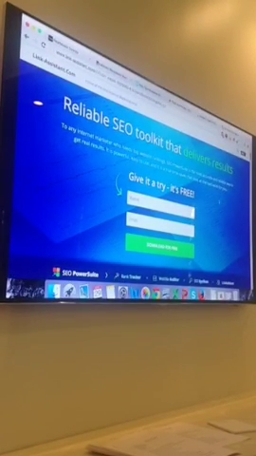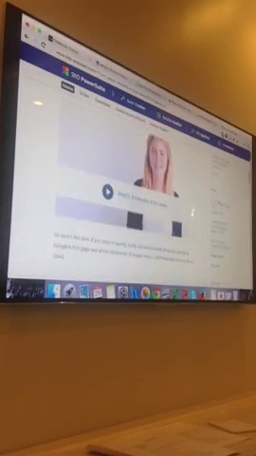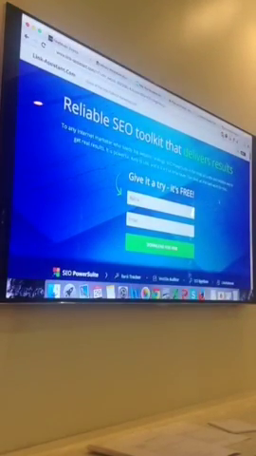Okay, so Link Assistant, they have a paid version and they also have a free version. It's a software you download to a computer. They have rank checking, keyword research, backlink research, spy research, ranking, everything. So you can download it and try it for free and see if you like it. It's called SEO Power Suite.